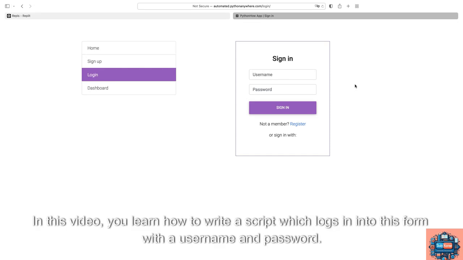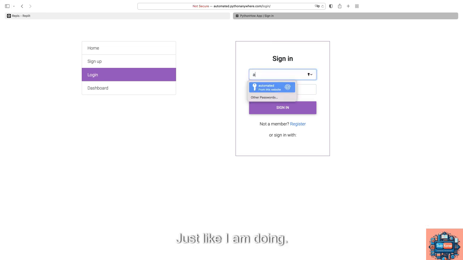In this video, you will learn how to write a script which logs in into this form with a username and a password, just like I am doing. I'll give you the username and the password.